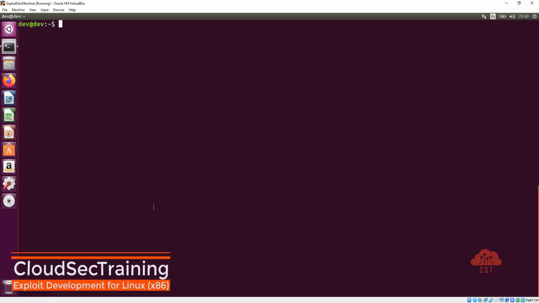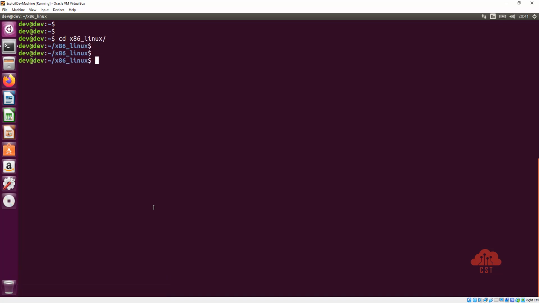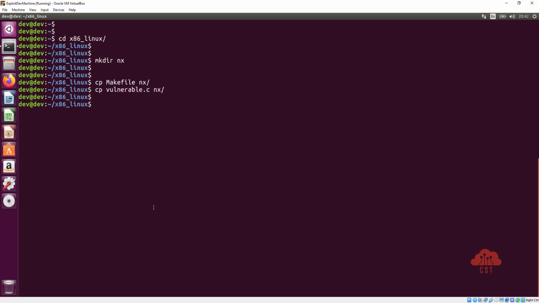Alright, let's begin to understand NX. Let's first navigate to our working directory, which is x86 Linux, and let's create a new directory called NX, and let's copy our makefile into this directory, and let's also copy our vulnerable file, the C program, not the compiled binary itself. We just want to transfer the vulnerable.c file so that we can compile it by enabling NX.